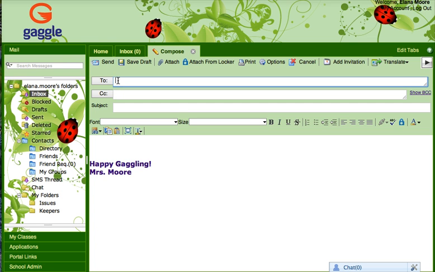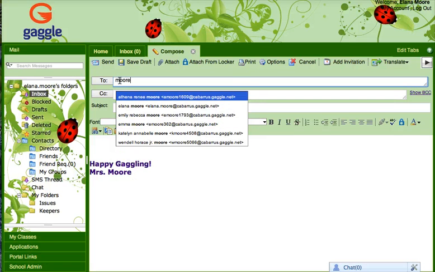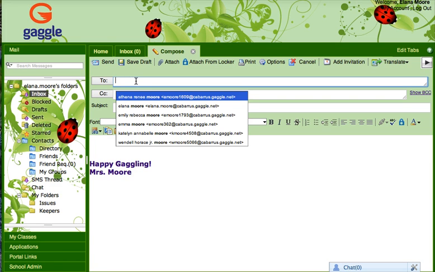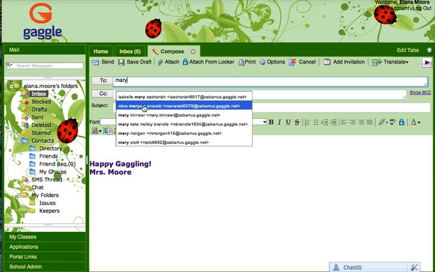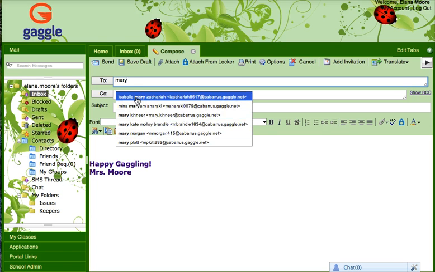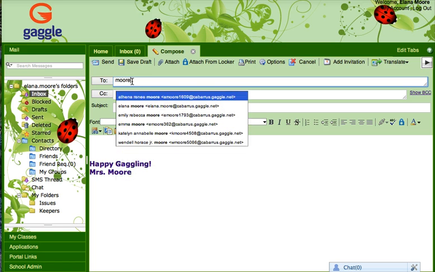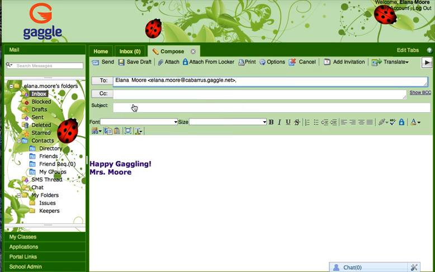And the cool thing about Gaggle is that you don't necessarily need to know your friend or your teacher's email address to know how to get access to them to email them. You simply enter in their first name or their last name, like their last name Moore, and you can see all of the people who have a last name of Moore. Or if I were to put in a first name, again you can see all the people who have a first name of Moore. So you can go ahead and select from those lists, and it makes it so much easier to communicate with those people.